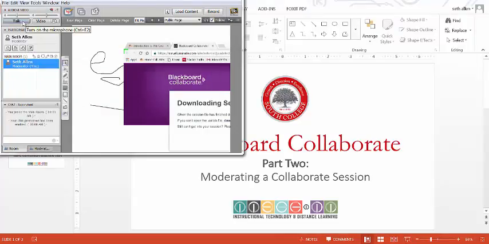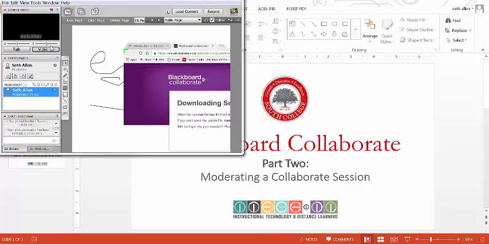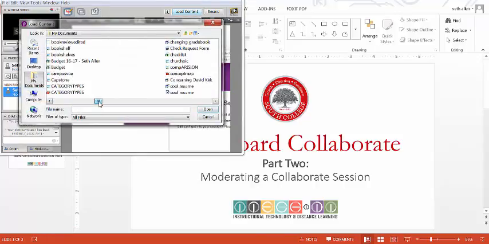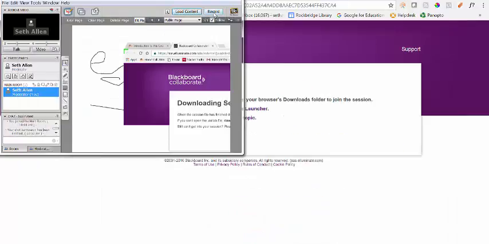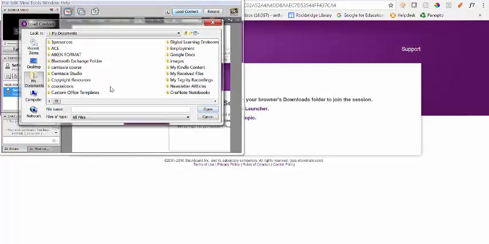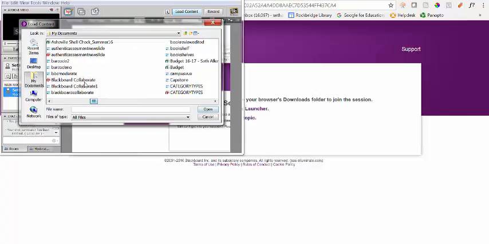To be able to talk, you need to click on the talk button and you can get started talking. If you want to share video, you can click on the video button and you can start sharing your video. You can also turn these things off. If you want to upload a PowerPoint, you'll click on Load Content and then search for your PowerPoint.